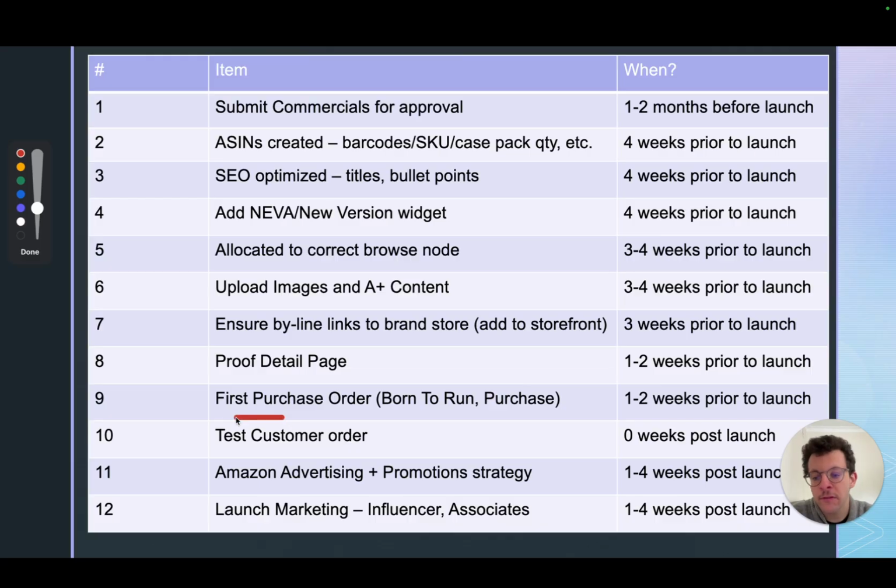What I like to do at this stage is place a test customer order, just to actually go through the process and get a unit shipped to my house from Amazon's fulfillment center, just to make sure the product's packaged correctly, it's set up correctly, and the customer journey is as you'd like it to be.